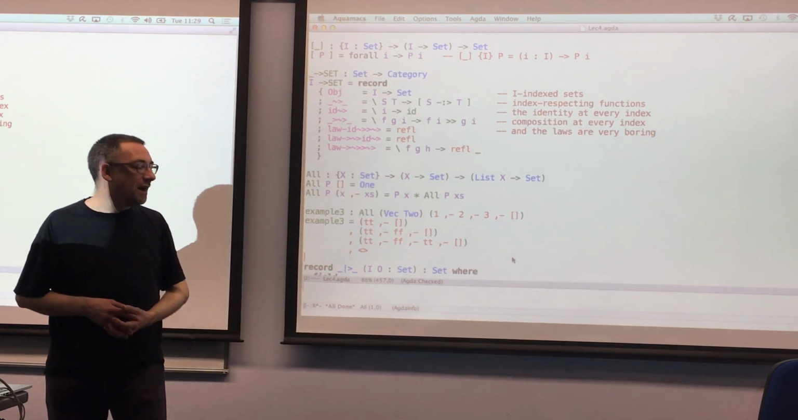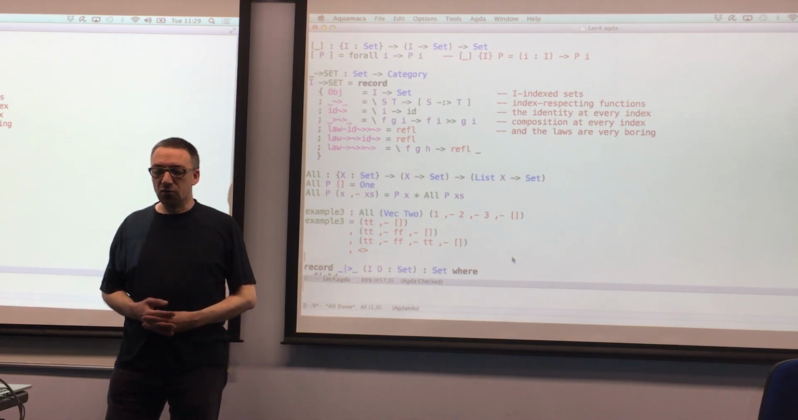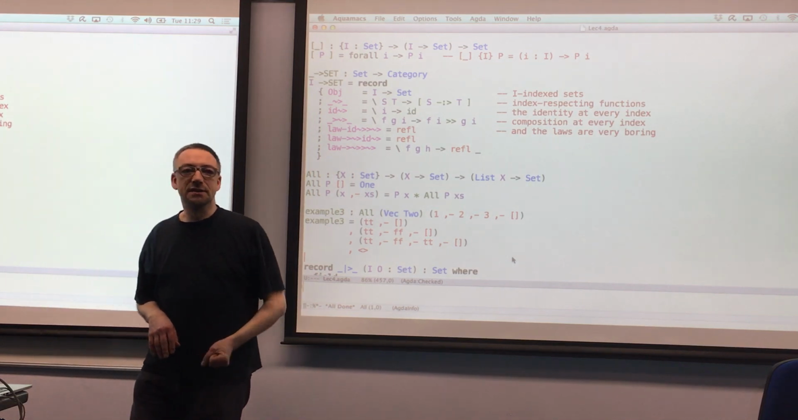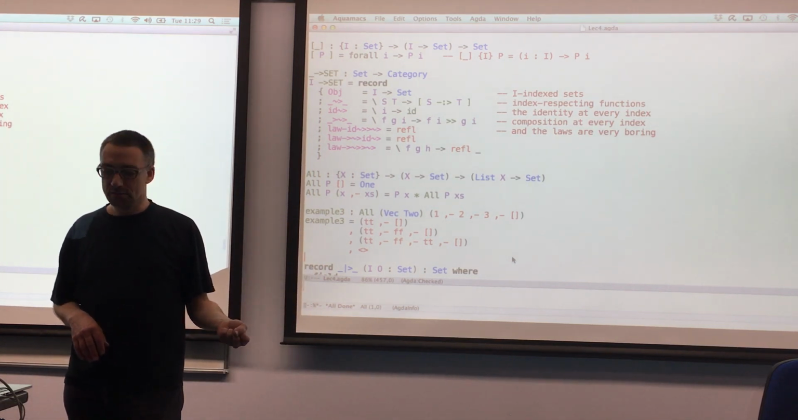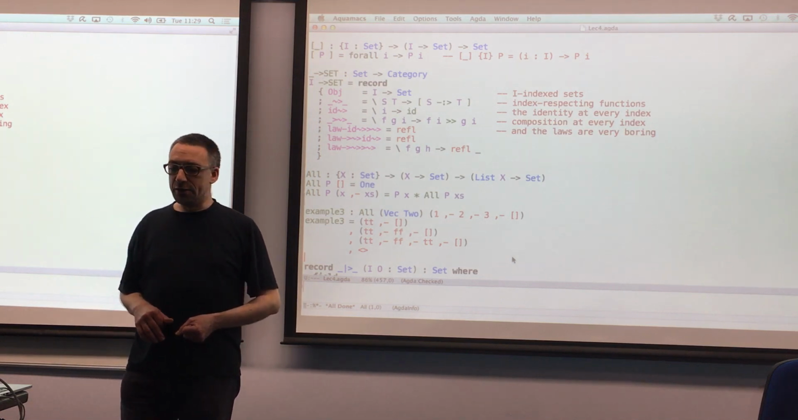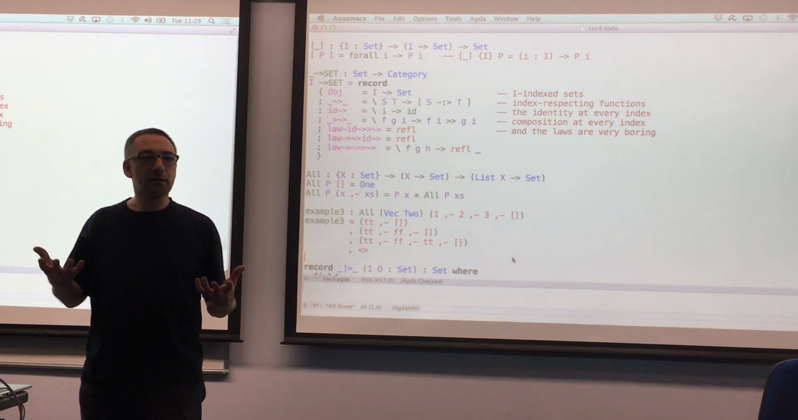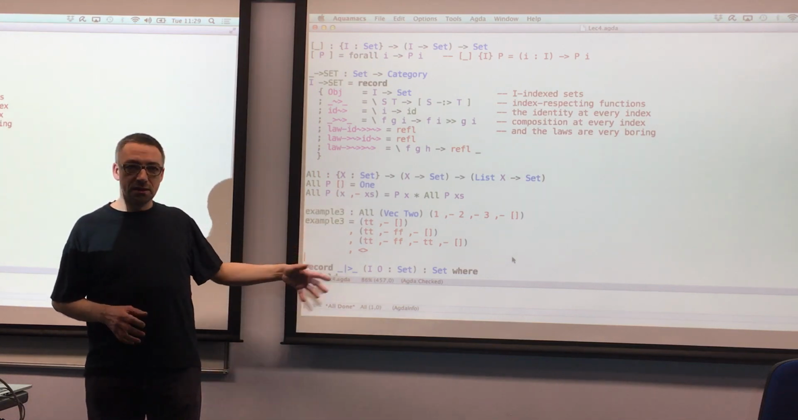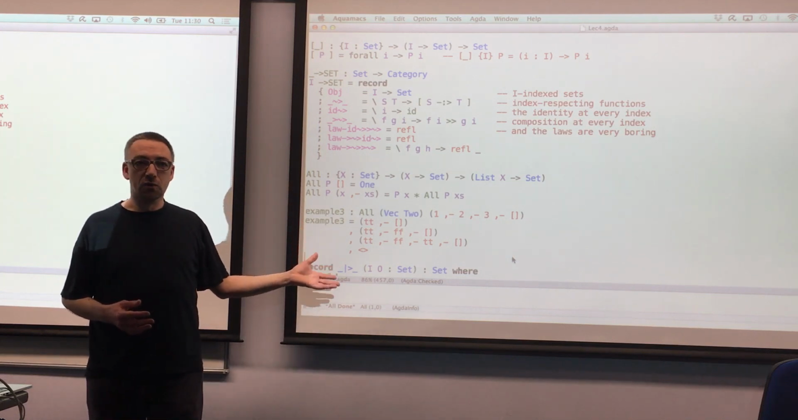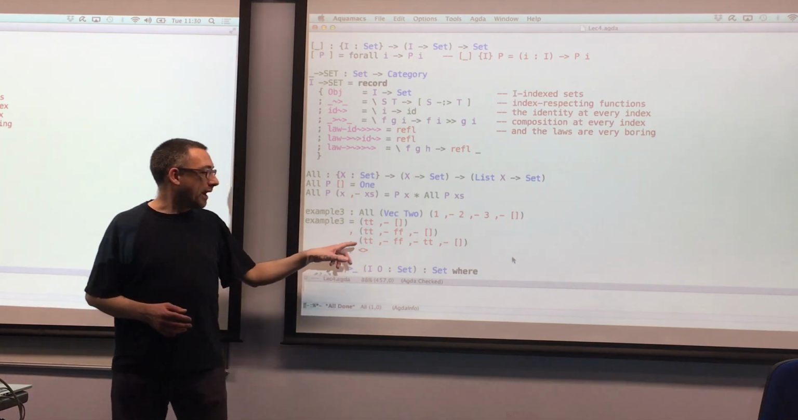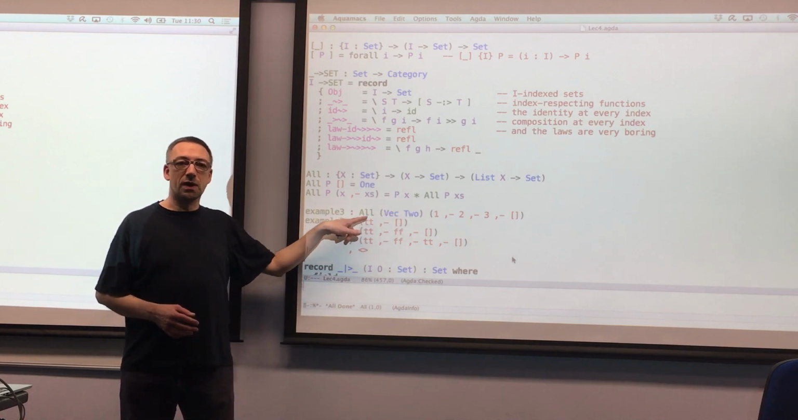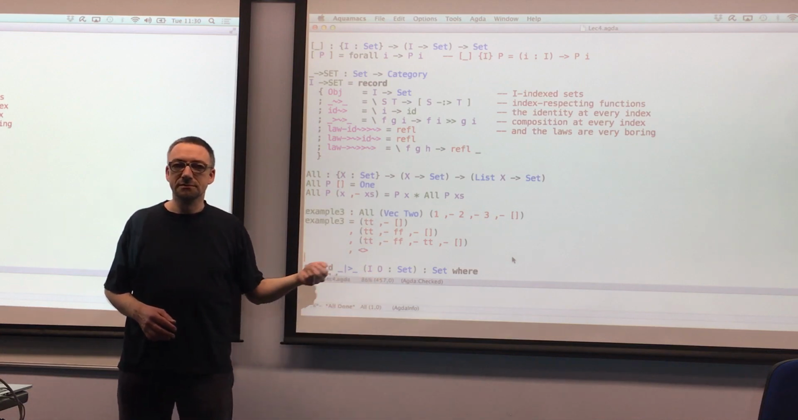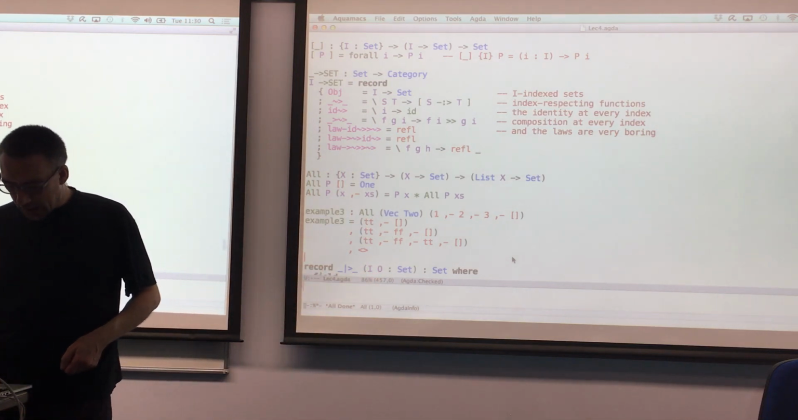So if for every index we know how to map a P for that index to something else for the same index, if we know for all I, P of I implies Q of I, we should be able to turn one of these things full of P's into something full of Q's. We know that whatever index this thing fits with, we can map it to something that still fits. So we're going to spend time thinking about that.